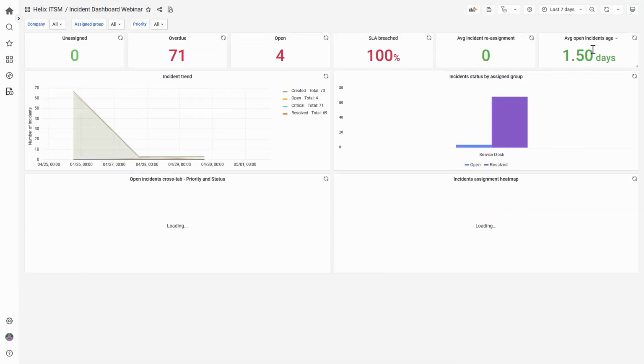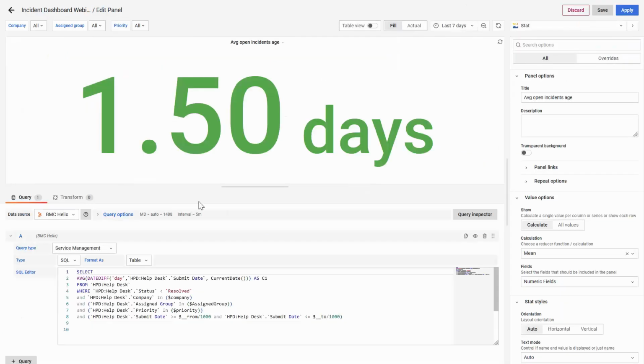For the next panel, we have the average on open incident age. Same variables. Now we are filtering by status less than resolved, and using the date difference operator that will give us a difference between when the ticket was created, using submit date, versus the current date.